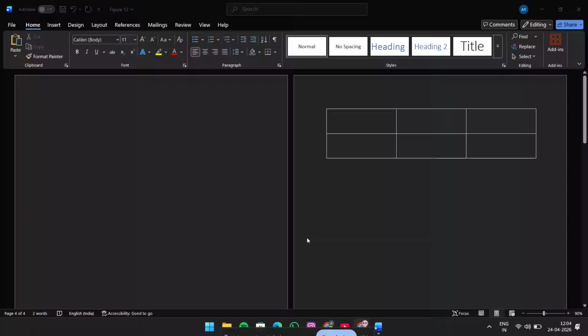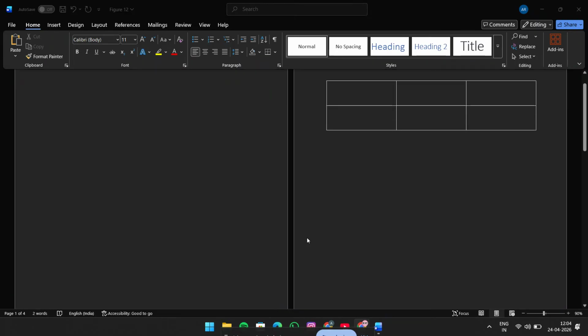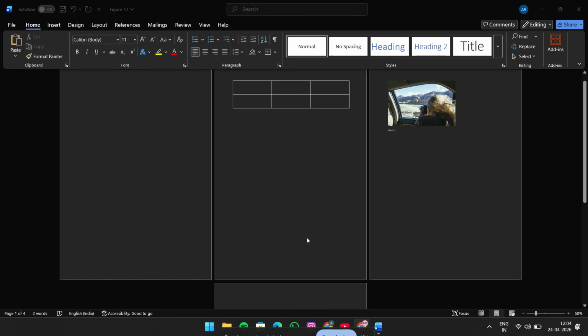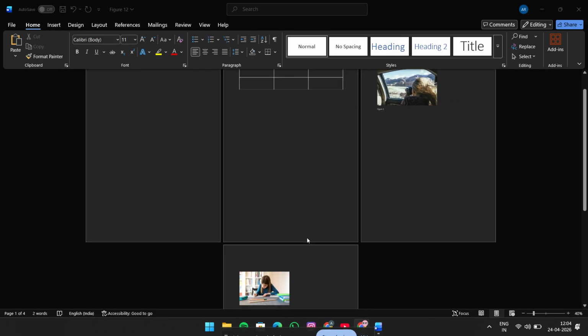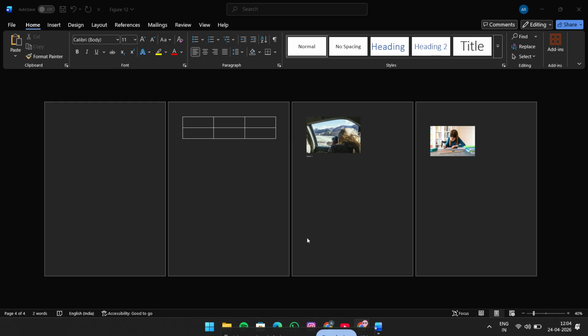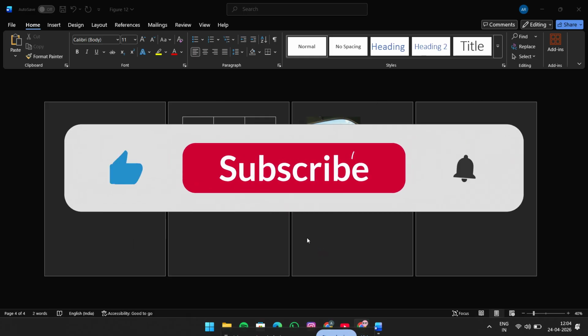If you work in Microsoft Word, learning how to insert figure captions and table titles is one of those small skills that makes your documents look so much more professional. It also saves you a ton of time later, especially if you need automatic numbering, a list of figures, or a list of tables. In this video, I'll show you the fastest way to do it step by step, and by the end, you'll know exactly how to add clean, consistent captions to your images and tables in Word.